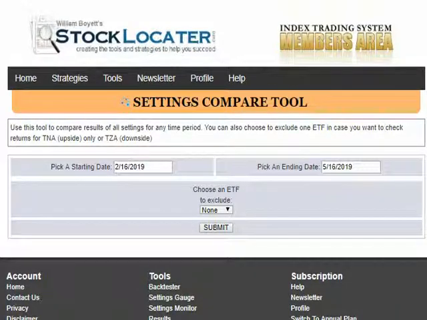Hey, welcome to the Settings Compare tool. Now, this tool right here allows you to compare the returns of all the settings at one time.